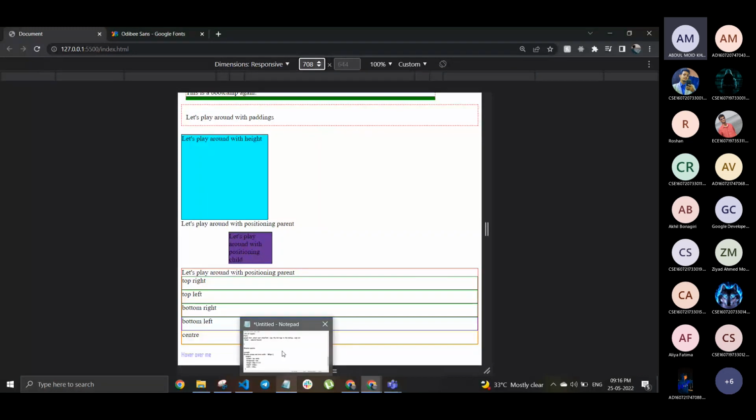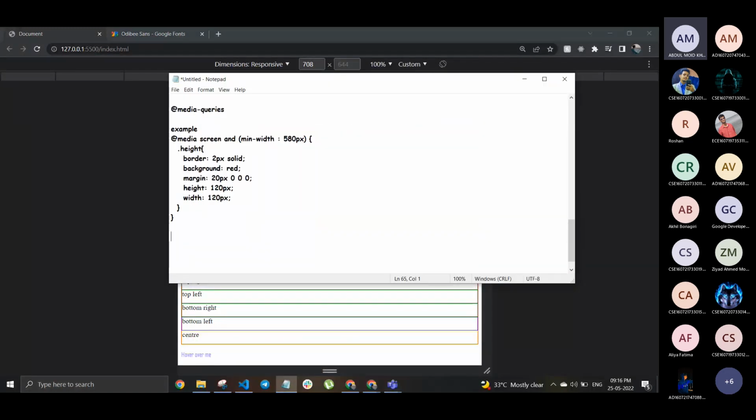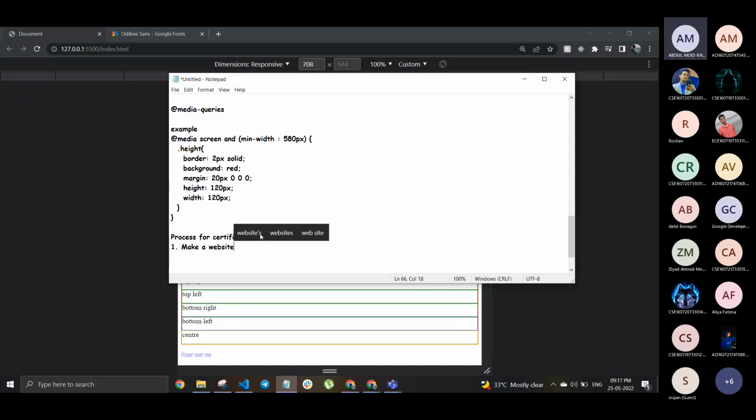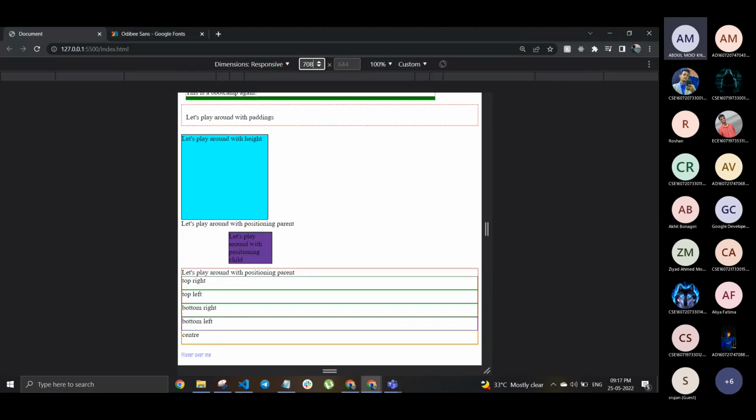And now, the process for certification is not as easy as all the previous sessions. What you need to do is first make a website that has your resume. So basically just use HTML and CSS. That's it. So I'll give you an example of how it looks like.